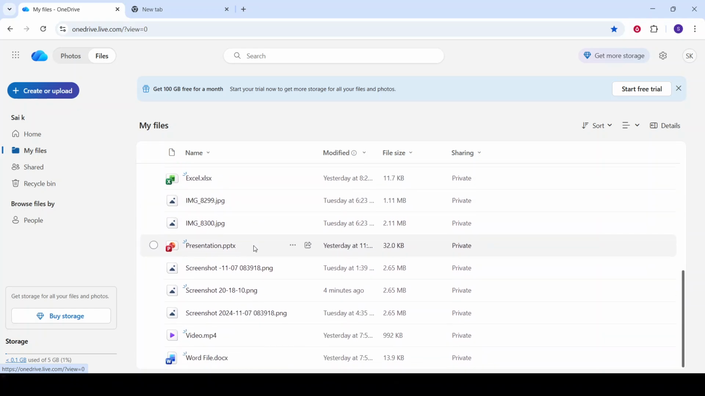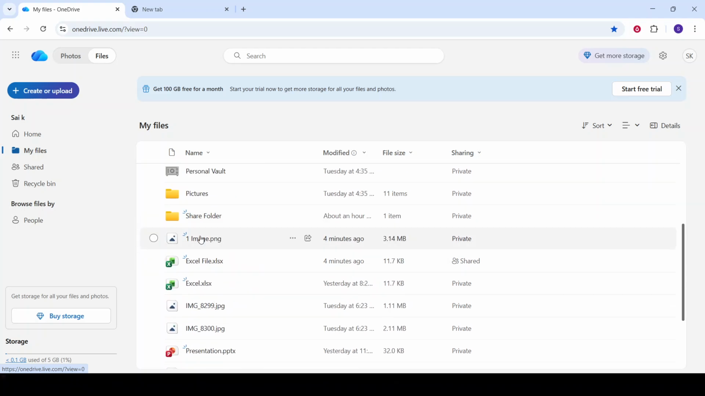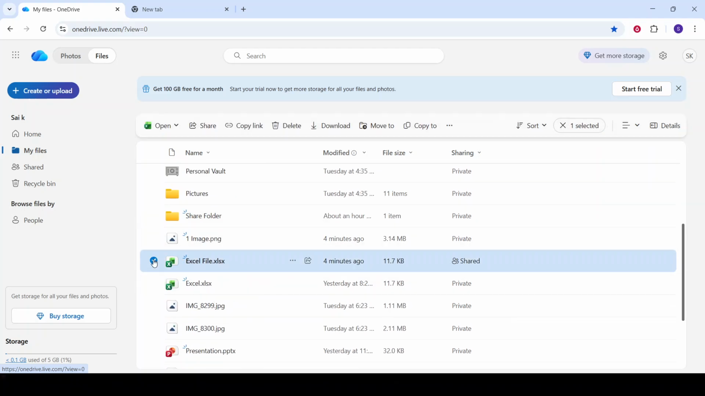To move a file, locate the file you wish to relocate. You can either click on it directly or check the little circle icon to the left of the file name to select it. This selection method is handy if you have multiple files to move, as you can select several at once. Now, look towards the top menu where you'll find an option labeled Move To.